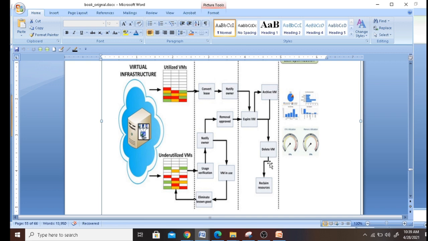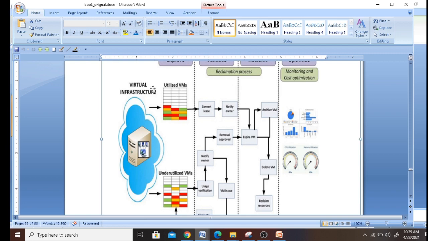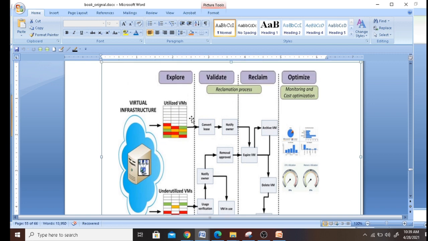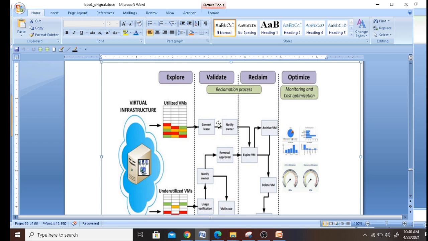If you don't want it, if you want to reclaim the resources, that is a different thing. And then there is optimization. Validate, reclaim, and optimize it. Explore: what do you mean by exploring? Exploring is a process where there is a virtual machine which is available to you, and you see what resources you are utilizing and what resources you are not utilizing. Then validate the resources.